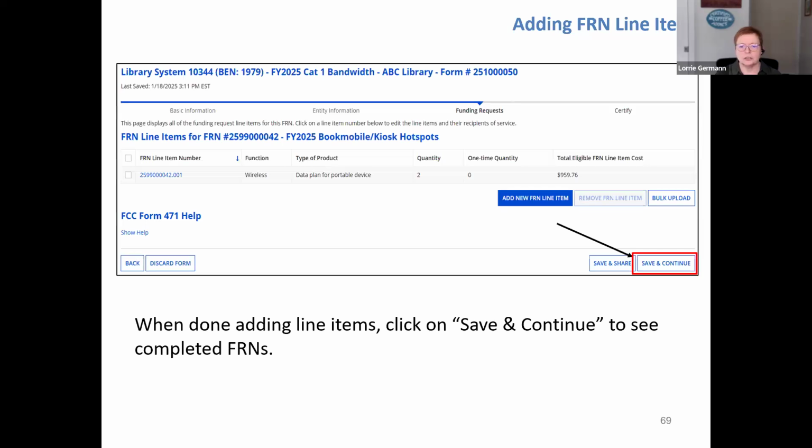It comes back with a confirmation. Now if you've accounted for all the line items, all the costs for those hotspots, we'll click on Save and Continue, just like we did before.